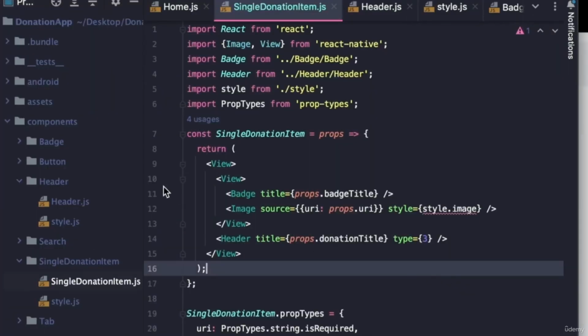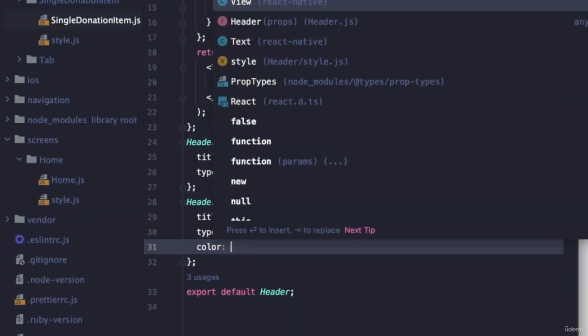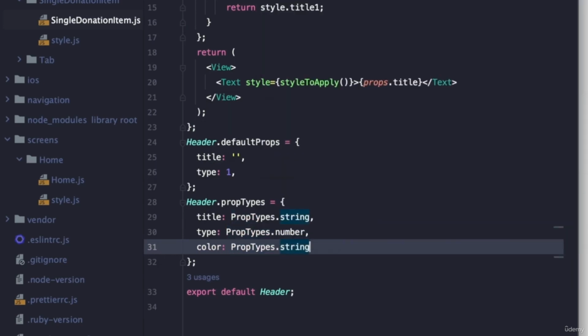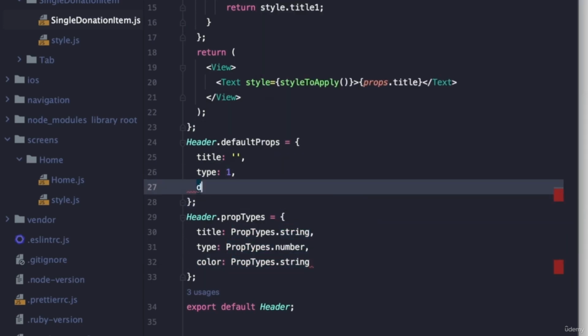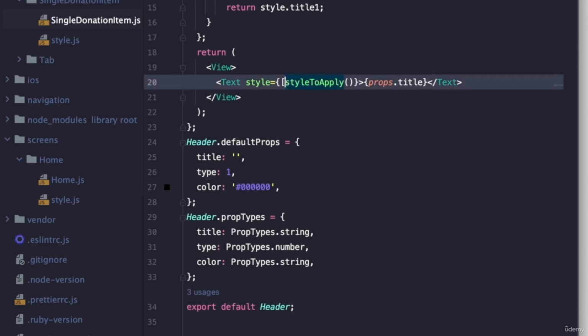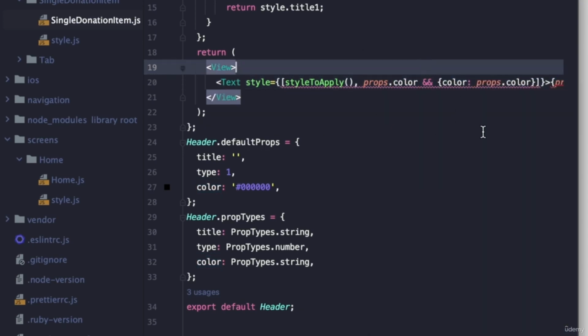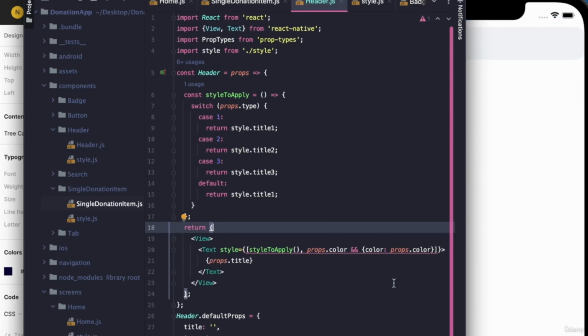So let's do that. For that, we're going to need to go to the header and say that we have one more prop type that is going to be a string and it's not going to be required. And let's say that by default, the color is black. But if a user passes a color, we want to apply that to our text styles. So let's say that if props.color is available, then we want to add a color with the color that was passed here. And now we can just save this.